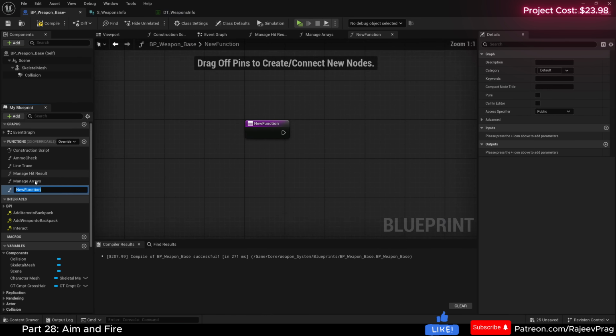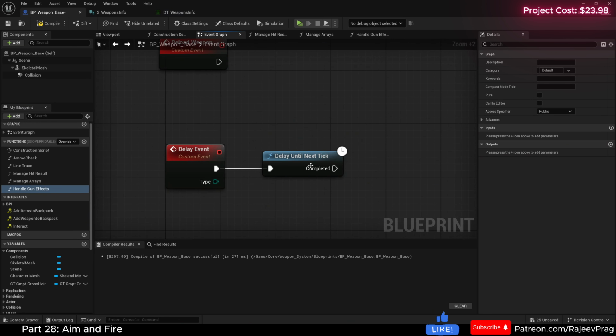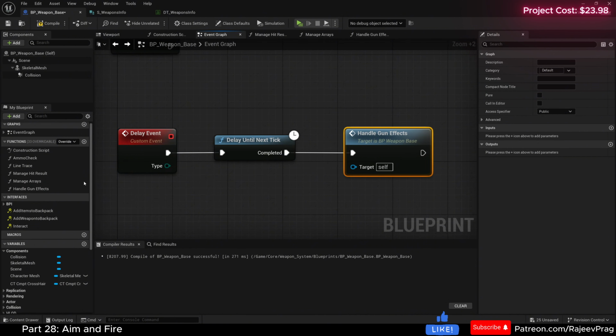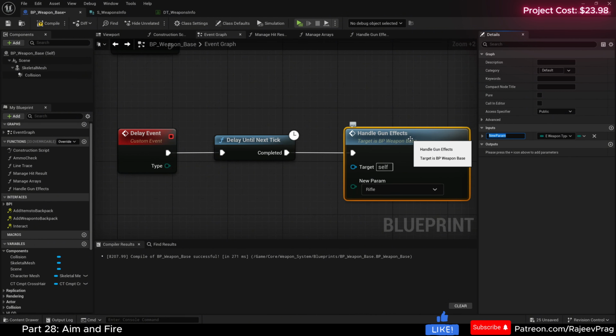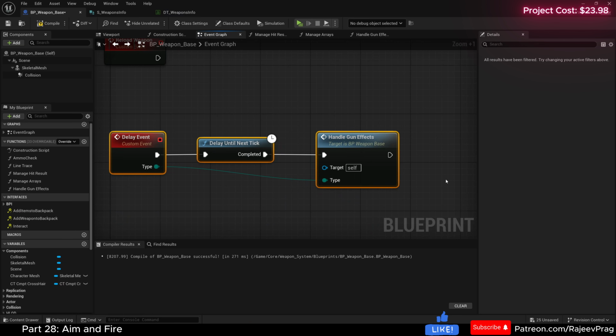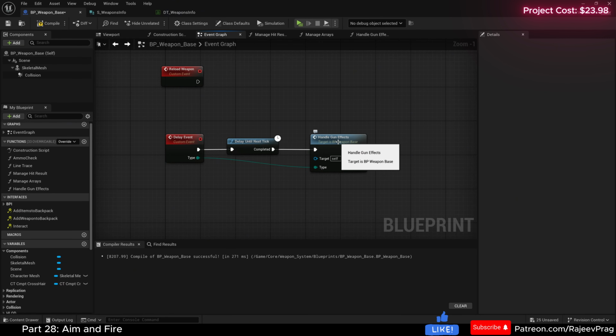So let's create a new function to handle all the gun effects. So handle gun effects. And after we delay this tick, we're going to call in this gun effects. And then we need the type in there. So add an input to our gun effects, and this would be our type. And let's plug this in here, just like so. Delay is just to create some efficiency in processing all of this code that's going to happen within a frame or when we click a button. All right, so let's go ahead and handle our gun effects.